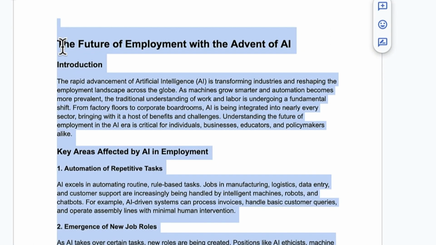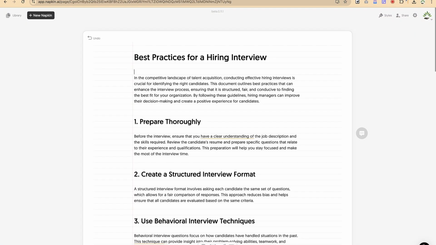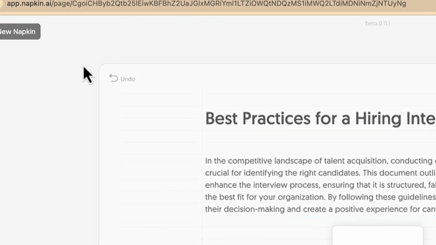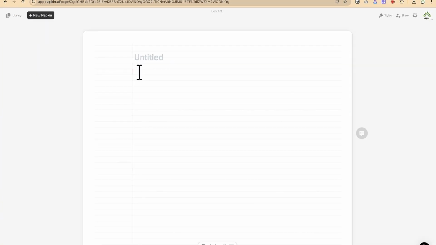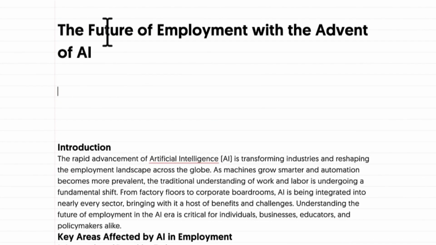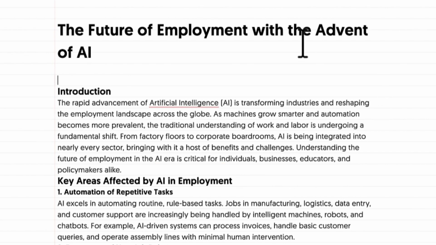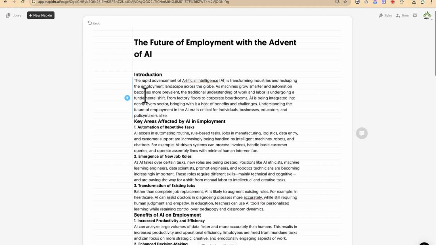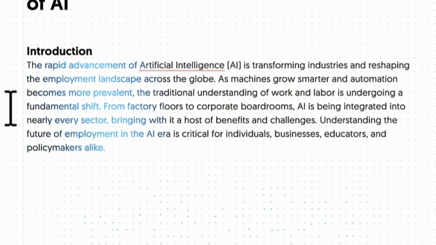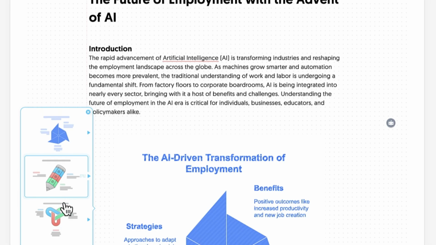So let's say we copy the whole of this, and then we go back to our Napkin AI. Now, instead of drafting with AI or importing a file, let's go to a blank napkin, and then we can give it a title. Before then, let's paste this here, and then we can cut the title and put it here. All right, so we have this title, the future of employment with the advent of AI. Let's start with the introduction. We click on this while selecting the introduction, and this is going to give us our introduction.